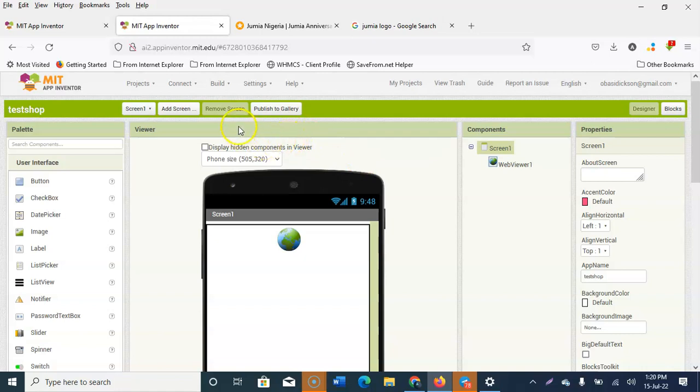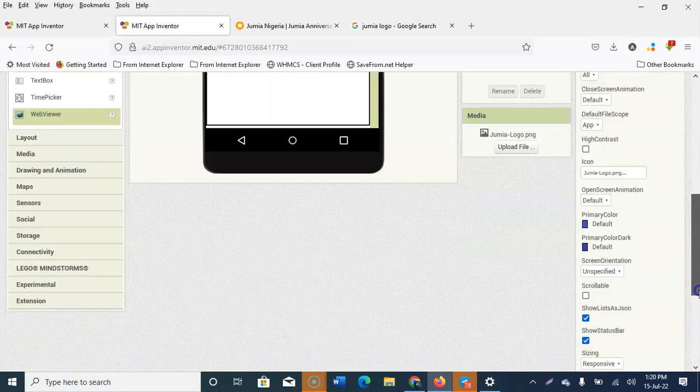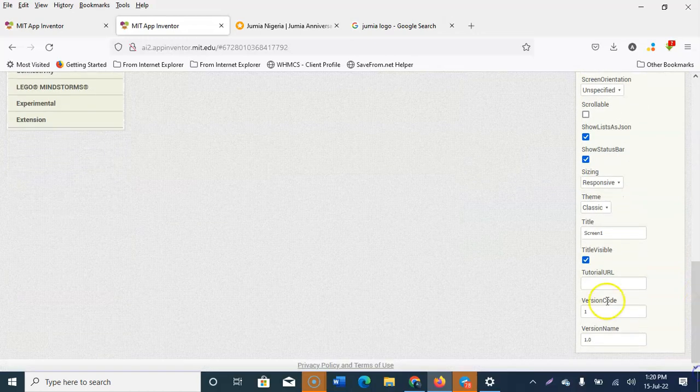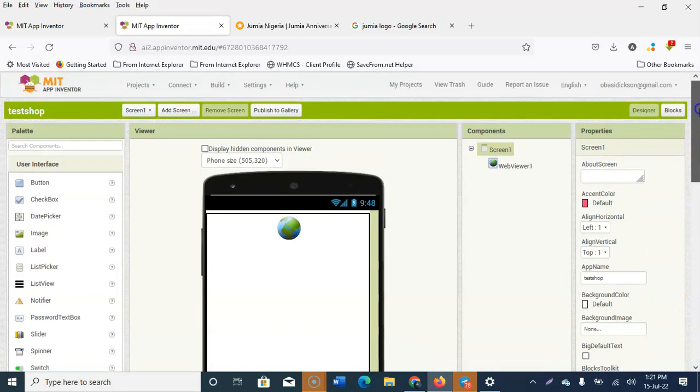So the next step is to go to build. I'm checking it. It's there. When you install your app, you will see it. It's part of the app. Okay, so we go to build.